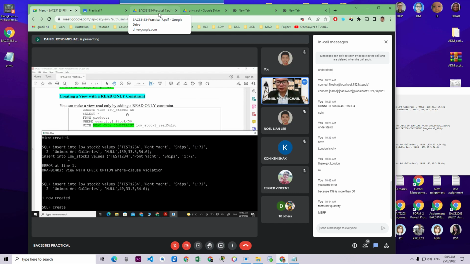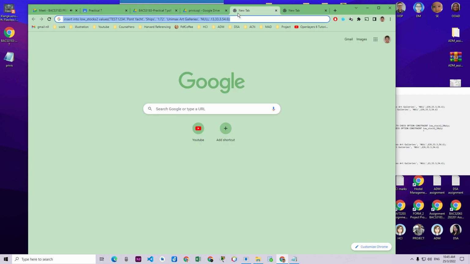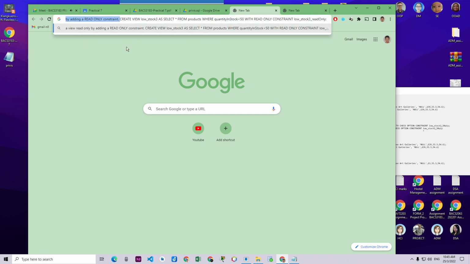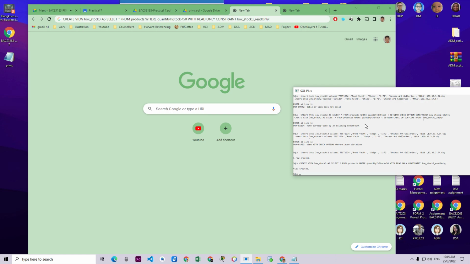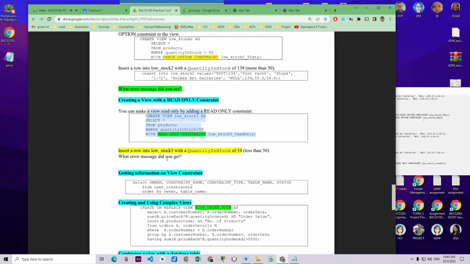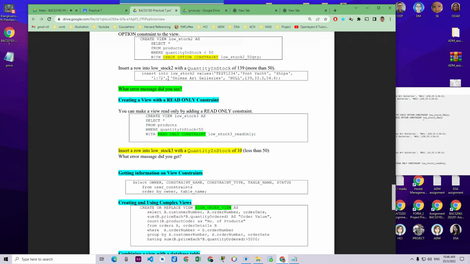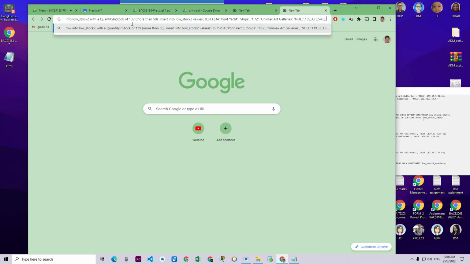We're going to create view low stock 3 as select from the products where the quantity in stock is lower than 50 with read only constraint, low stock 3 read only. So I'll create the view. Now let's insert a row with a quantity in stock less than 50. What error message did we get?